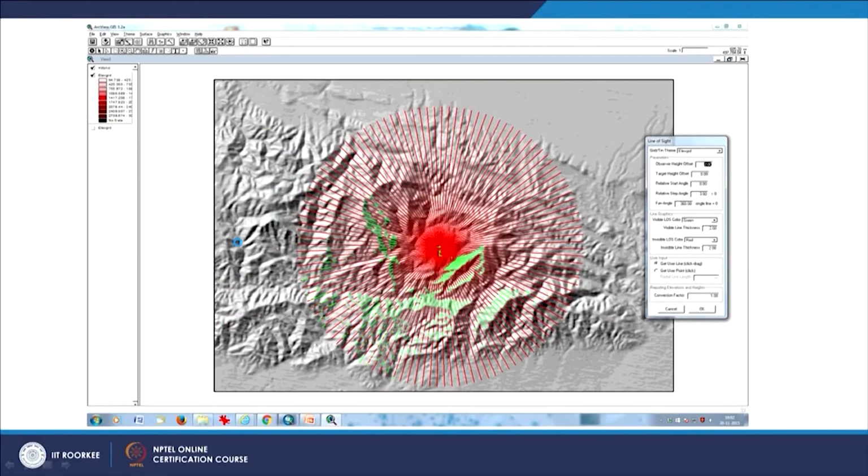Another example in a circular fashion: if a person is standing here, if he rotates, how much area would be visible and how much area will not be visible. So, these green areas again are visible, red areas are not visible, and the remaining areas are not. This green and red pattern is because of these lines which are concentrating all around the points.